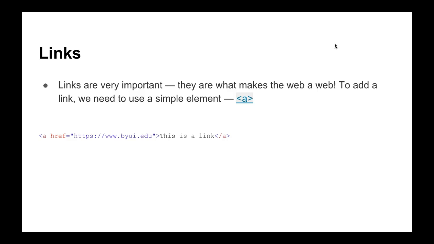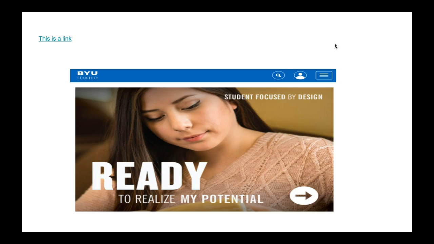Links. Links are very important. They are what makes the web a web. To add a link, we need to use a simple element, A. This is how it looks like.